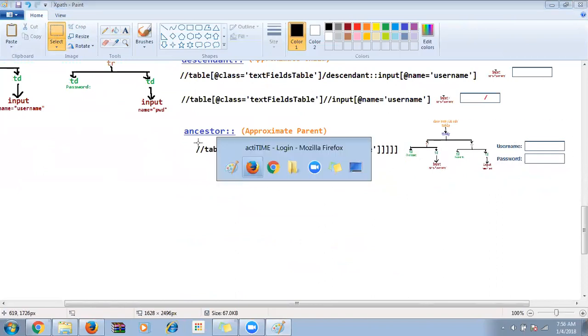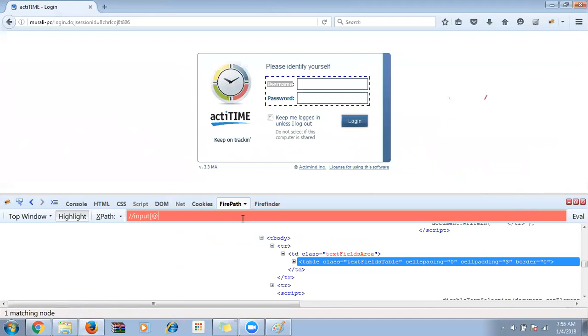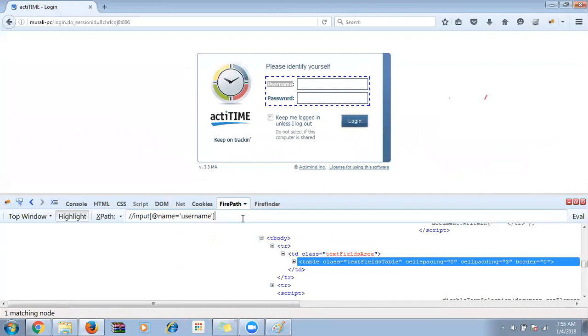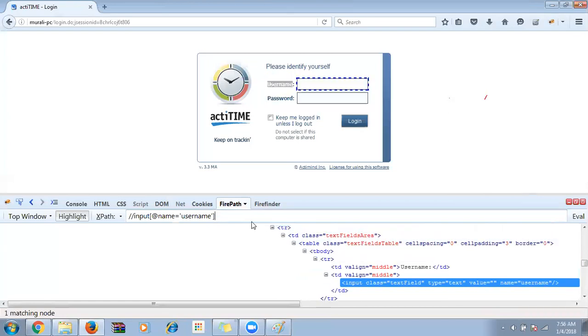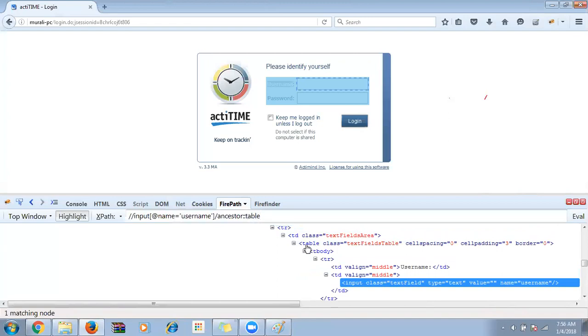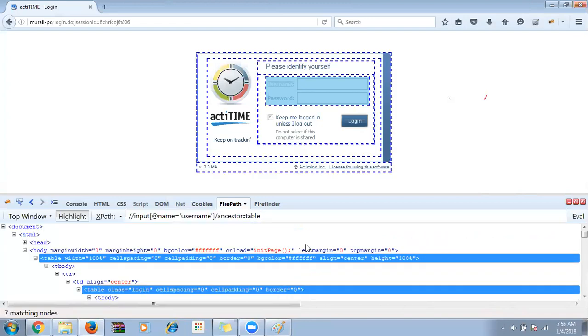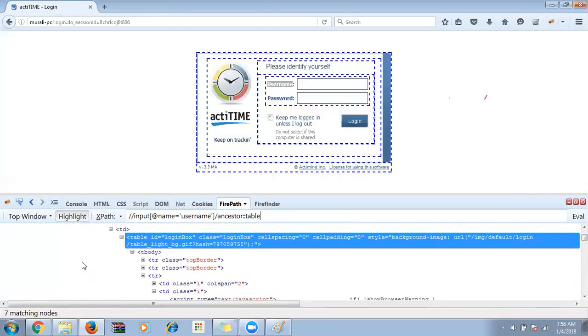So using ancestor, what can I do? Directly, I can just give double slash input @name equal to username. Now from here, if I want to go to the parent, the table tag, I can just give /ancestor::, then what is my parent? That is table. Gives me 7 matches. But the thing is actually, it gives you all the parent information of that.